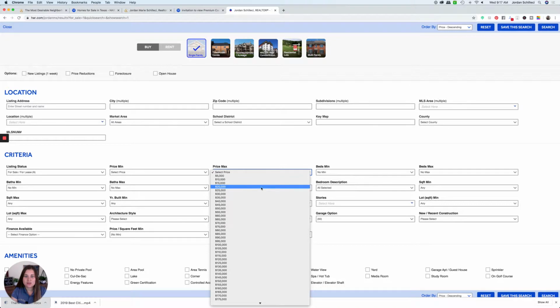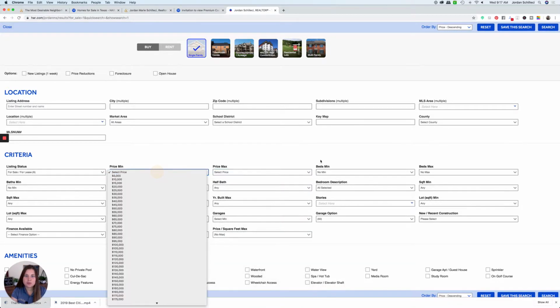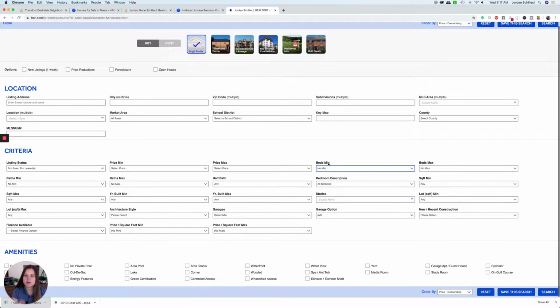And then you can change the max and minimum prices, minimum bedrooms. There really are so many parameters here. The only thing that's lacking is a tax feature, and I can do that in the back end.